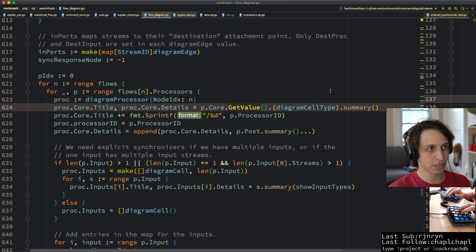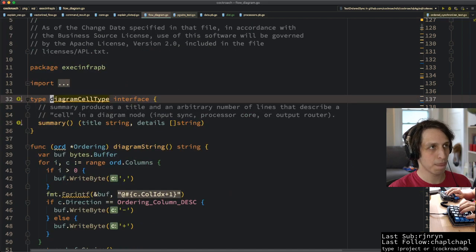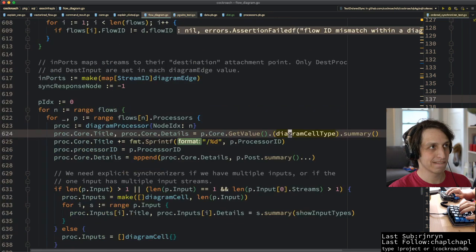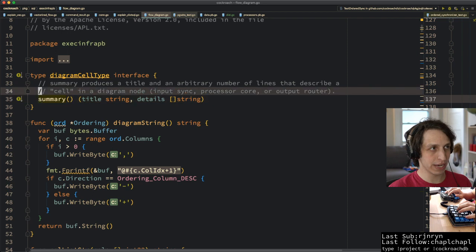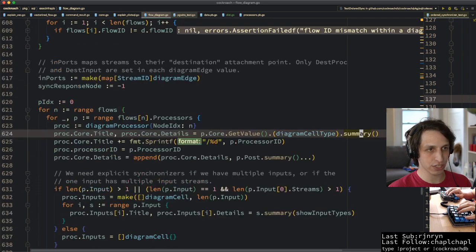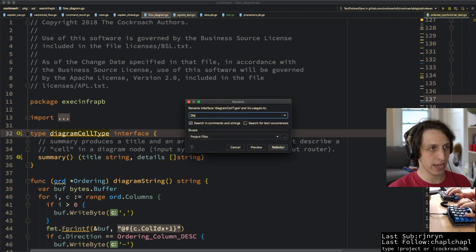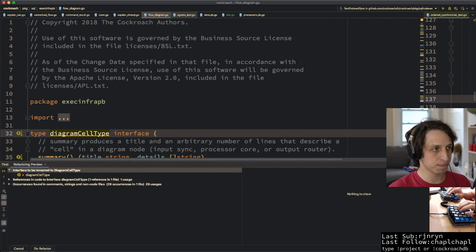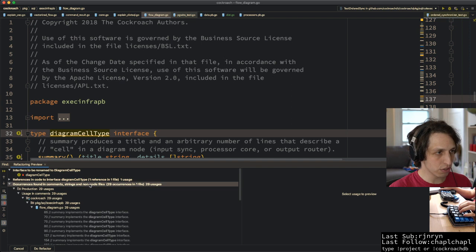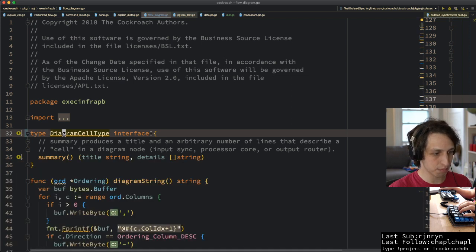Core.getValue. Diagram cell type. So this seems pretty useful. Probably don't want to just completely give this stuff up, to be honest. But it's all private, so I feel like I should just make it public. I'll just do that. So diagram cell type. There's no great reason for this all to be package private.